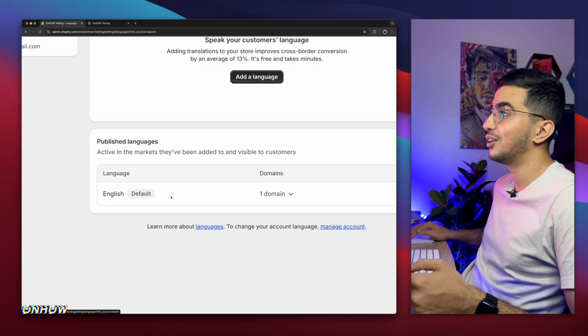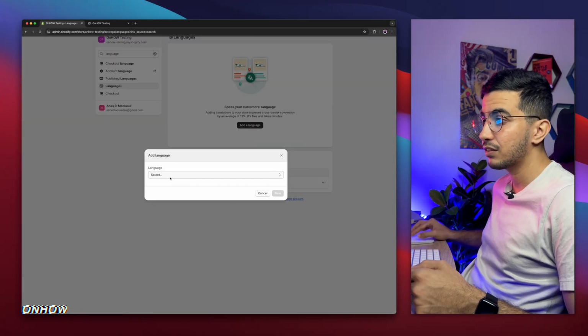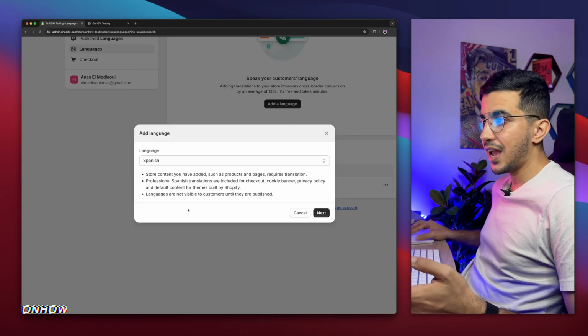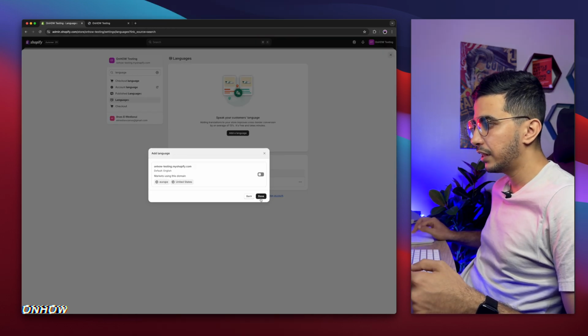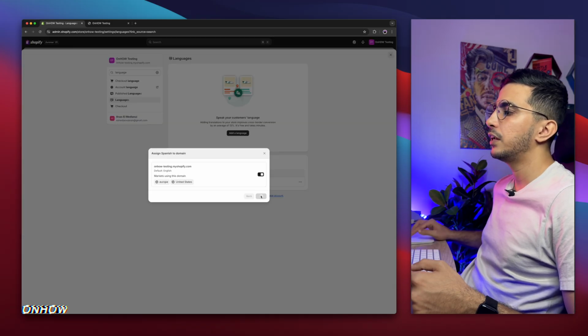Hola Español. So add button, click on add language right here, and it will show you a drop down list of all the languages. So let me select Spanish. Here it is, I added Spanish. After you added the first language, click on next, then enable this option right here to enable the language as well, then click on done.